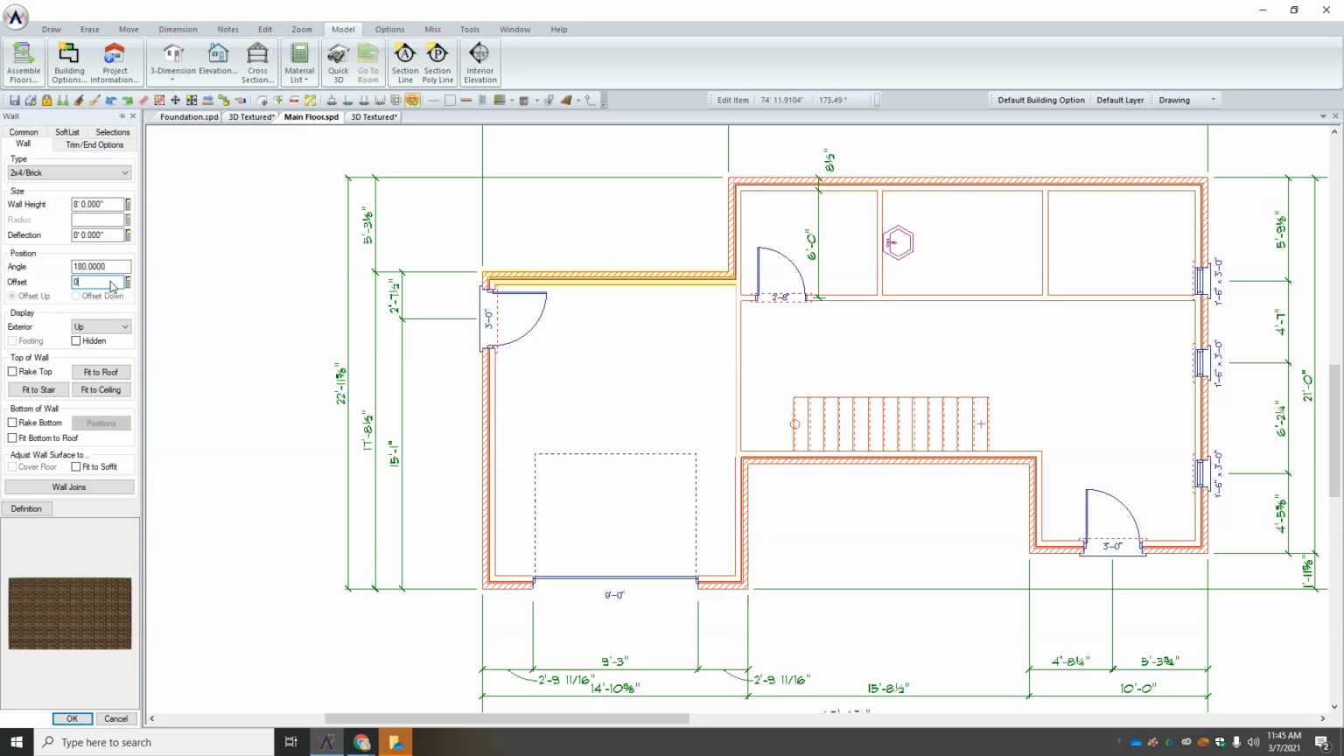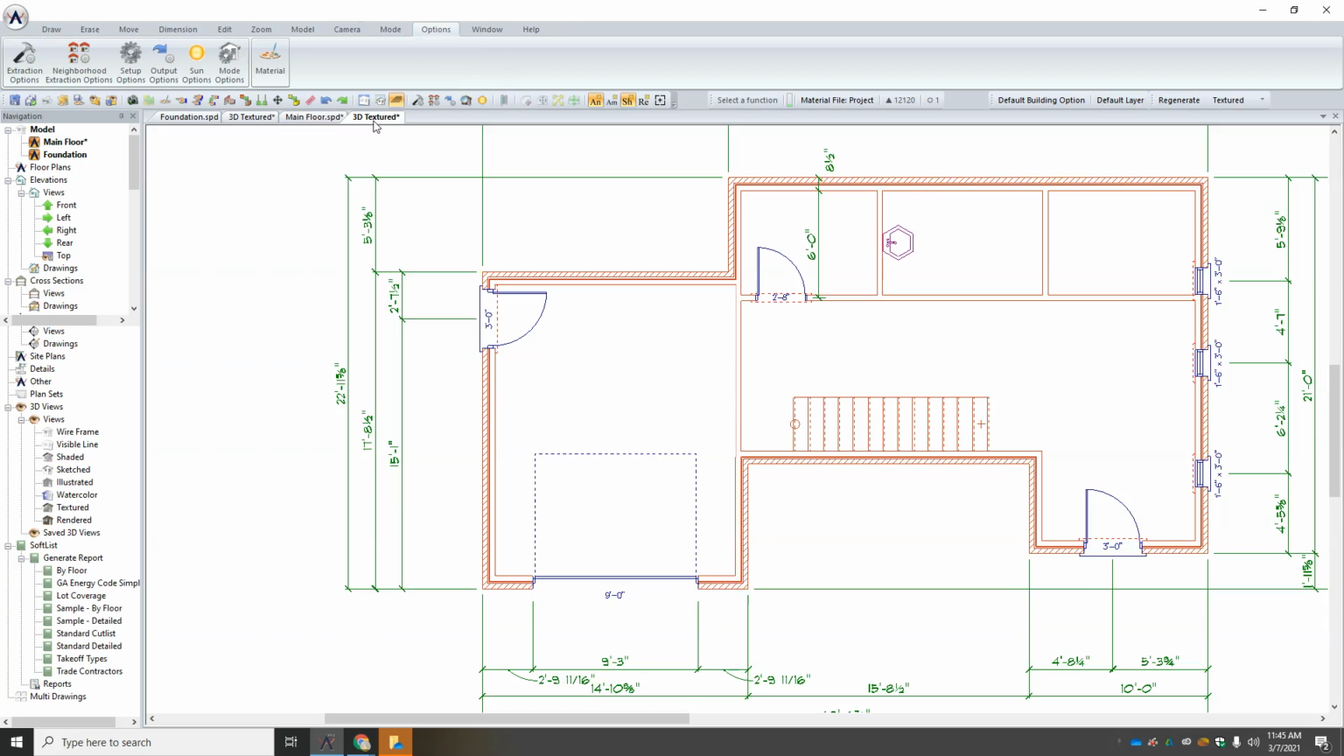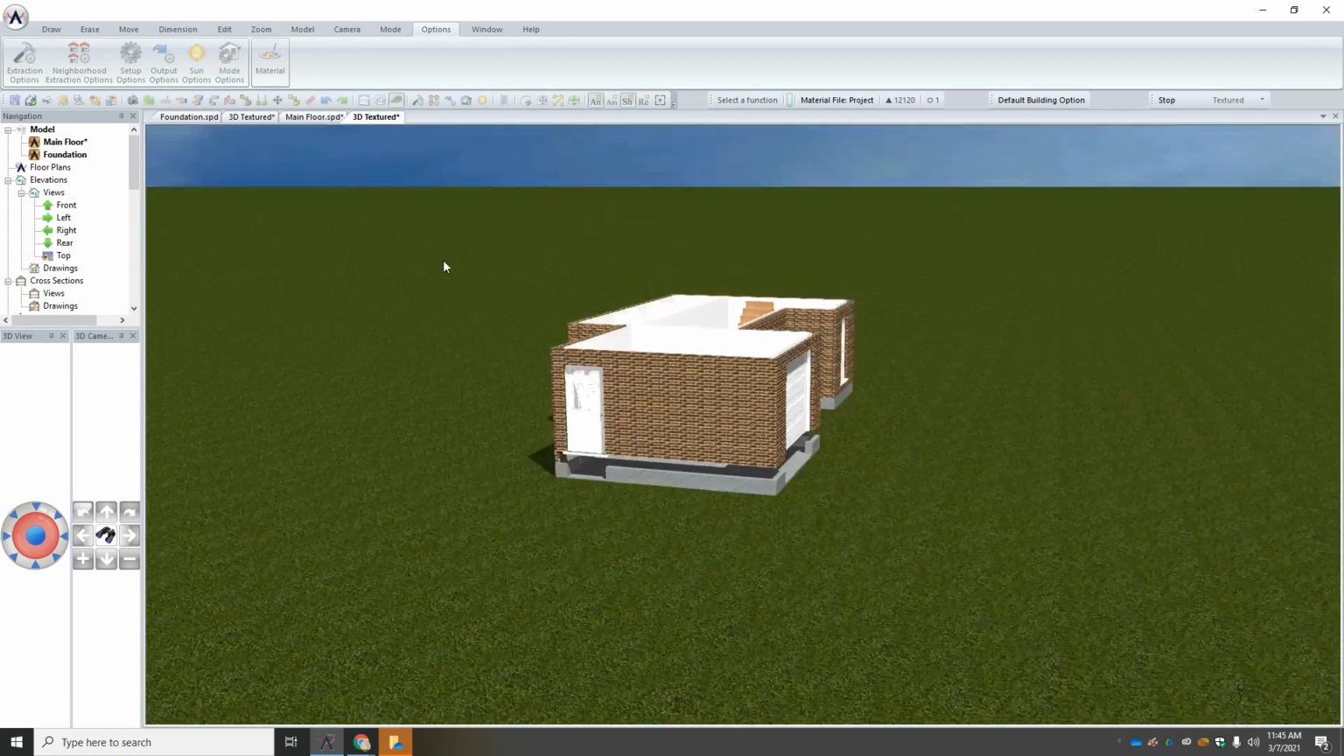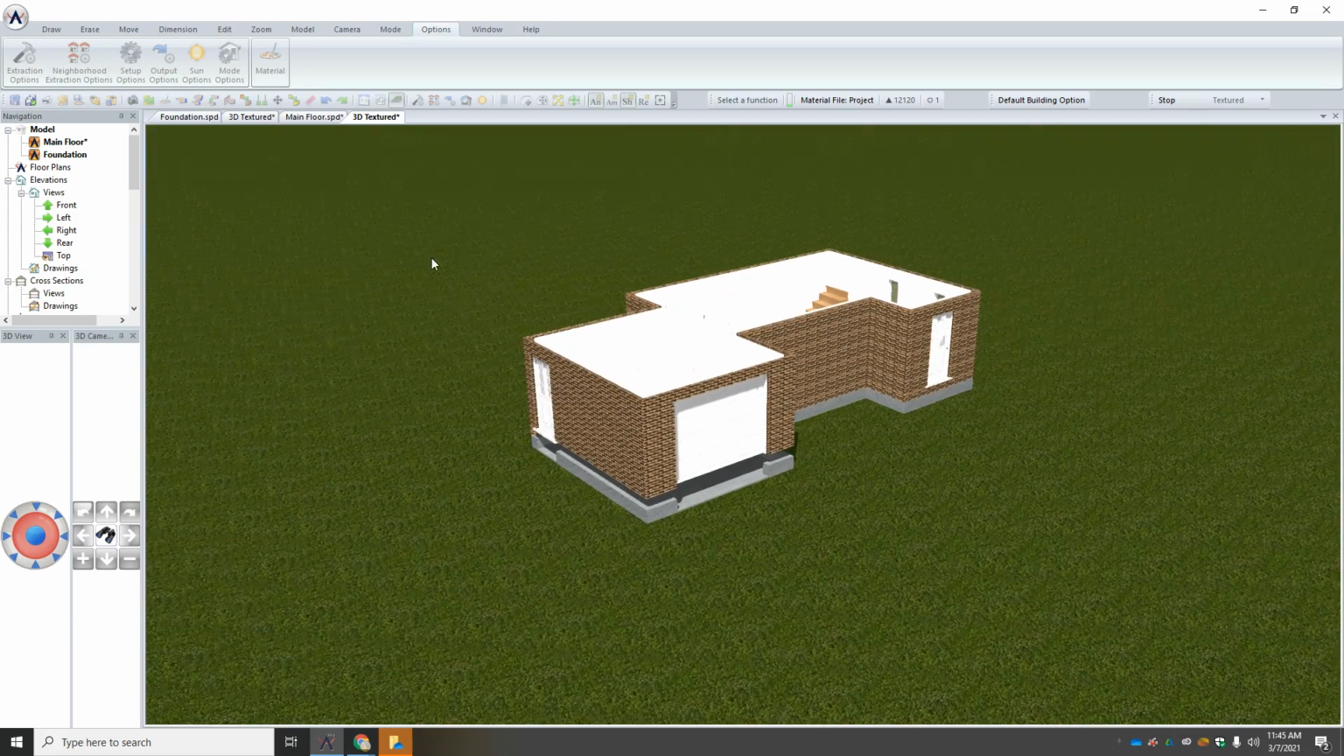So if I set that to 0, but I add that 11.625 up here, this wall should come to the right height. So we click OK and go into our textured and we look at that back wall. That's exactly what it should look like. So we want to edit the rest of the walls like that.